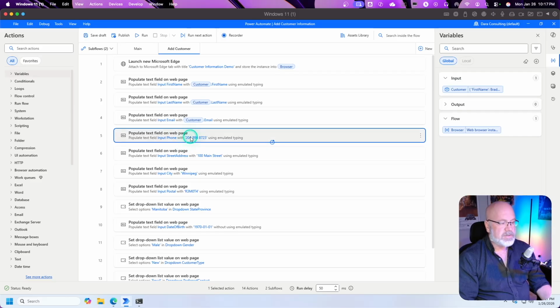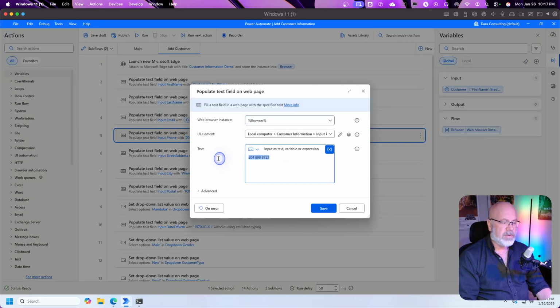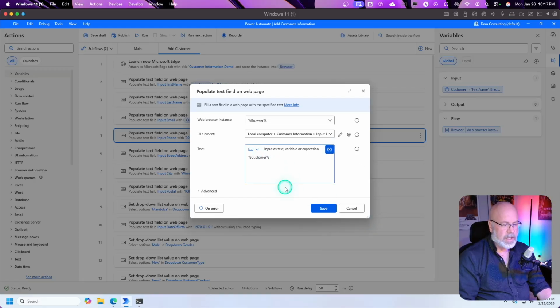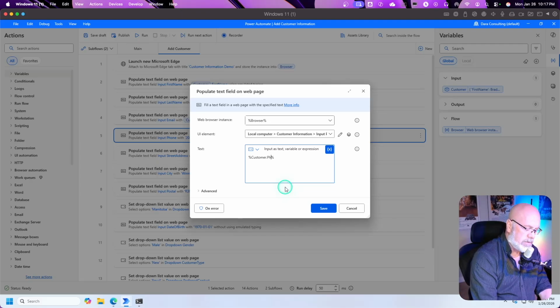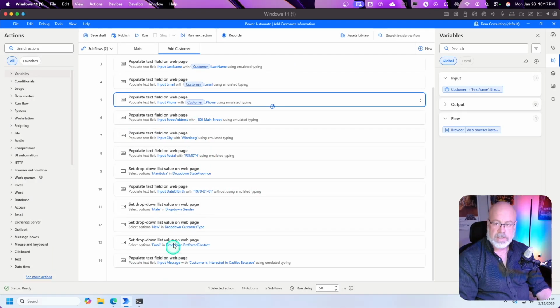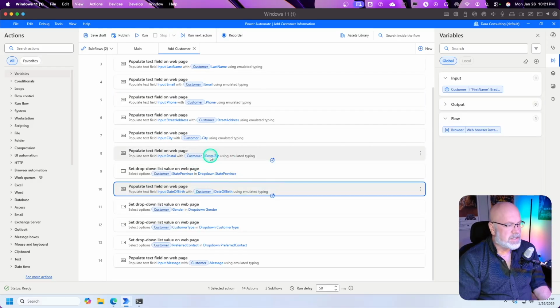So I'm going to do the first one here for phone, similar to how I did it before. It's customer, because I've only got the single object, and dot phone. Okay. Now to save time, I'm just going to do it for the rest of these. I'll be right back. Okay, so now I've replaced all the hard-coded values that's within this desktop flow with a reference to that custom object.